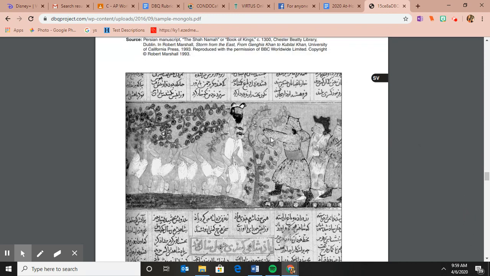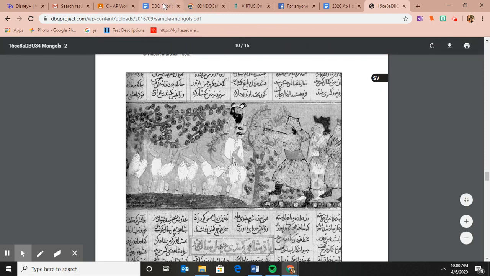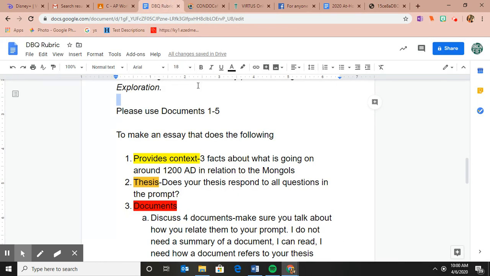This is a Persian shooting a Mongol soldier. The Persians were very mad at the Mongols for trying to take over the Abbasid Caliphate, and so they were shooting some with bows and arrows, and they were burying the other ones alive. So please use documents 1 through 5.